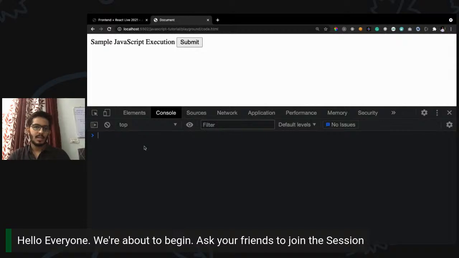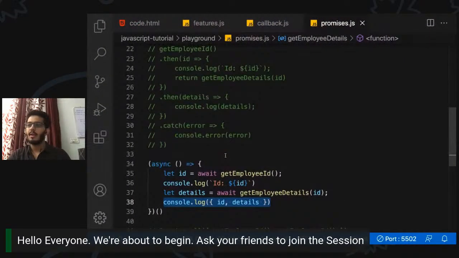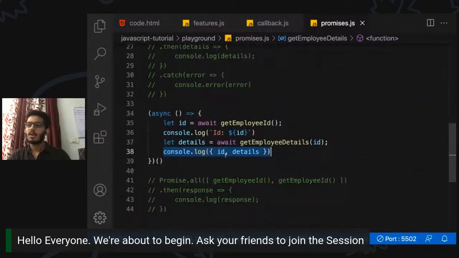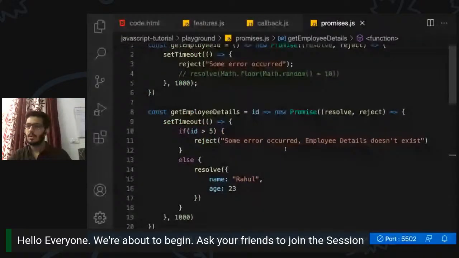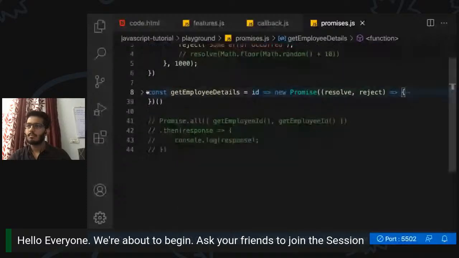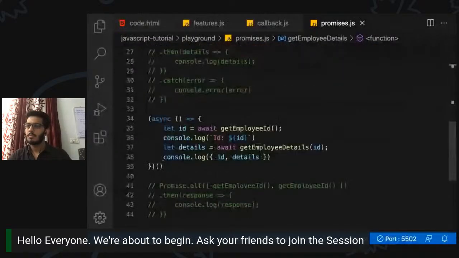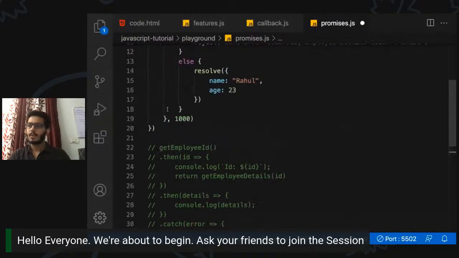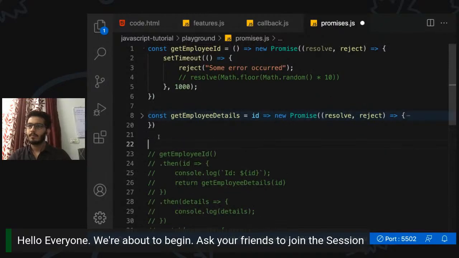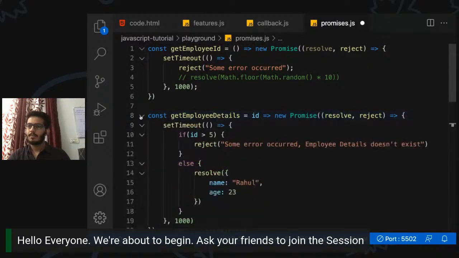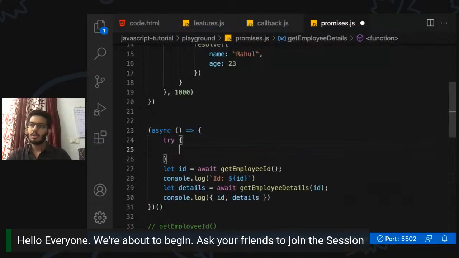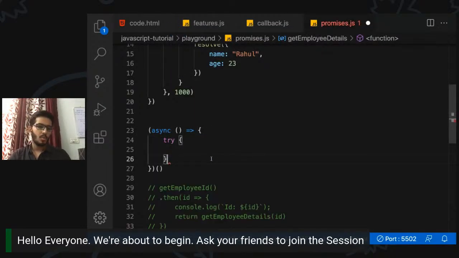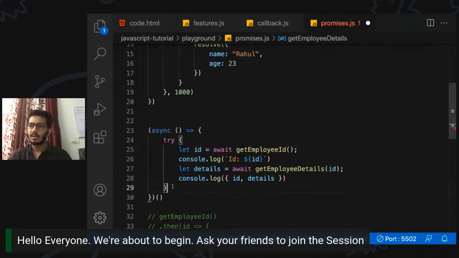we see like there is nothing being logged. Why? Because there must be some error, I guess. Or let's check it out. Let's put a try catch block. So like in async and await, if you want to catch the errors, you have to put the try and catch block.